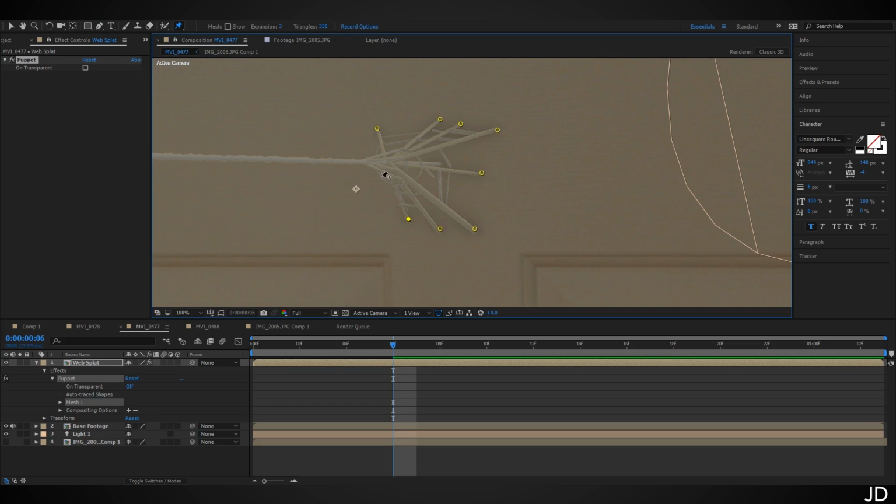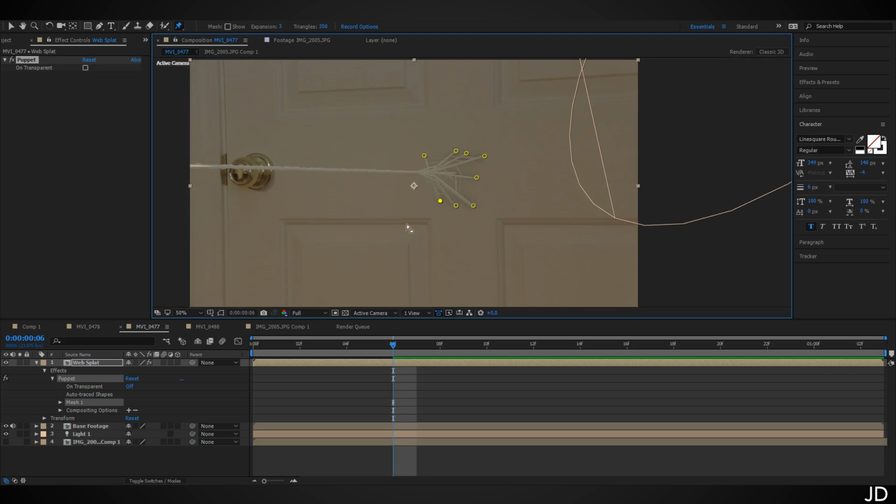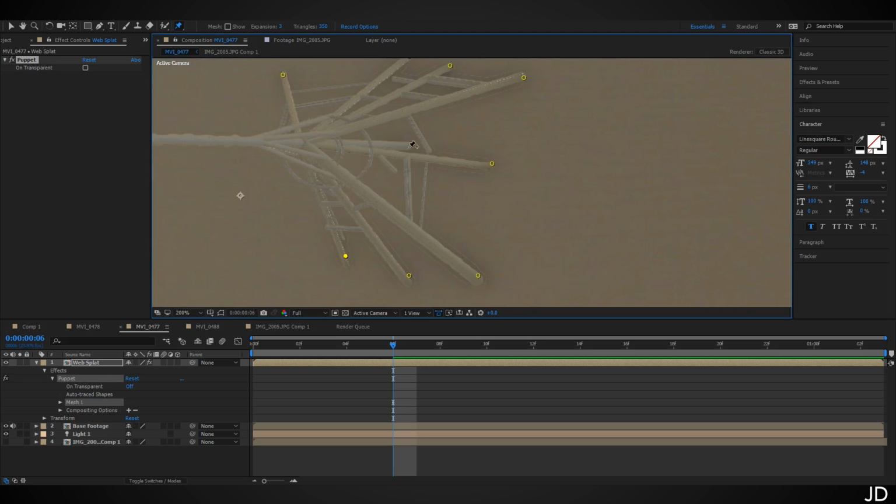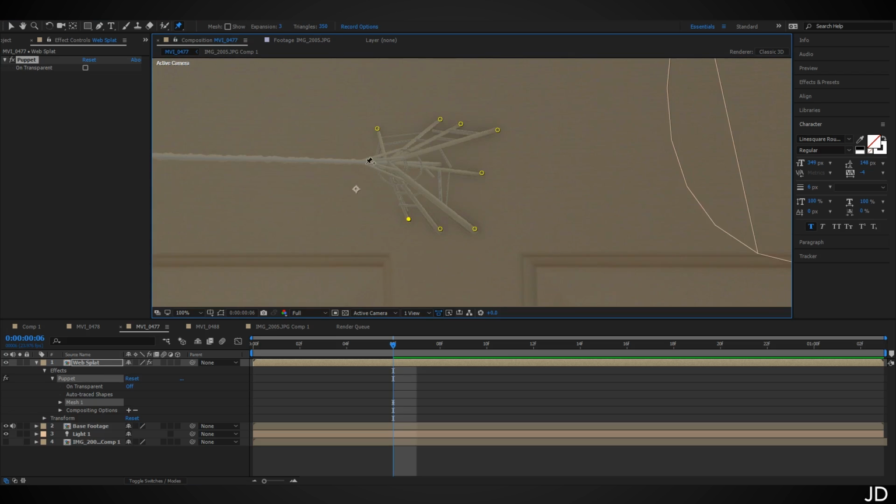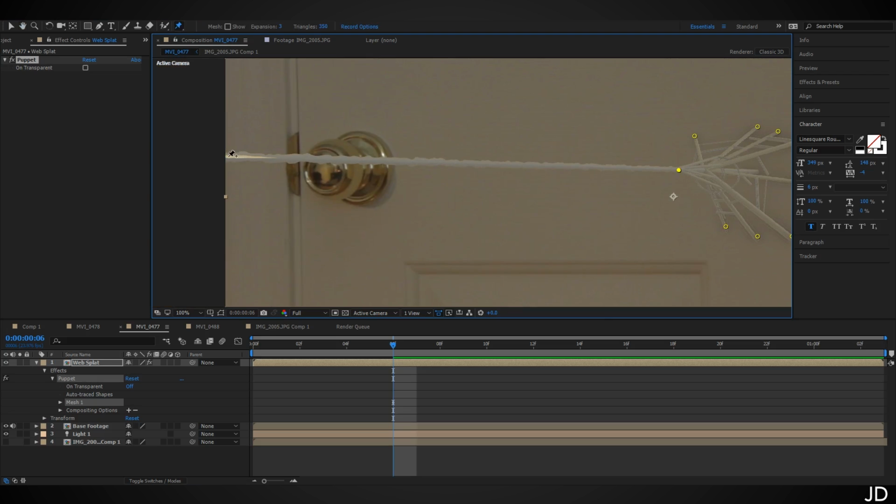What this is going to do is stop these points from moving around while animating the rest of this web, because realistically they wouldn't be sliding around on the door. Next, we need to create a point for the very base of this web cylinder, and then also one for the very end of the web.